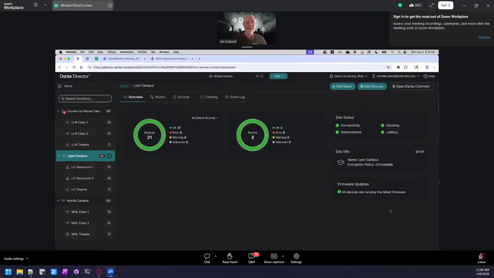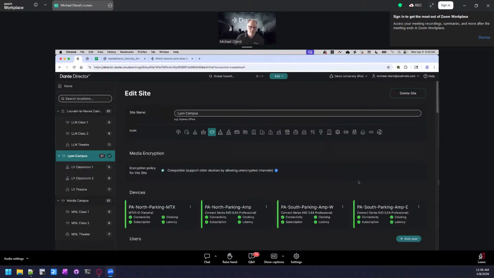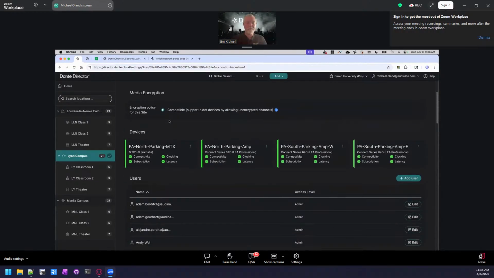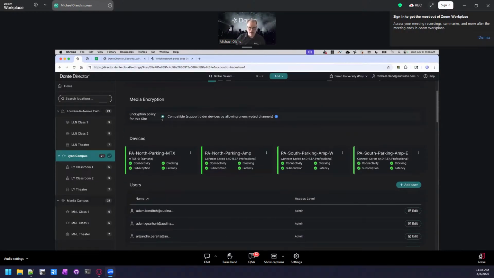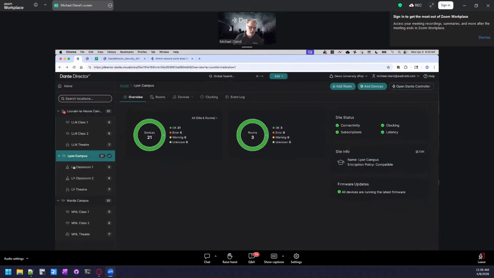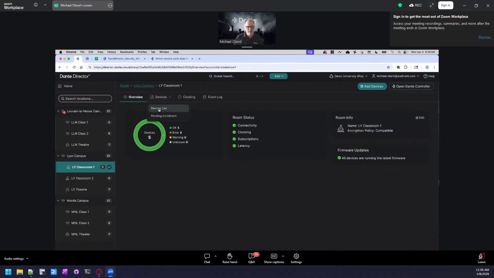And then, if you want to go into the encryption options, that might be interesting for people to see here too, to show how you encrypt it and how you can set it up by site. So in this particular case, I've got a site that says compatible, so that way we can support devices that don't have it. You can even then go into the devices themselves.